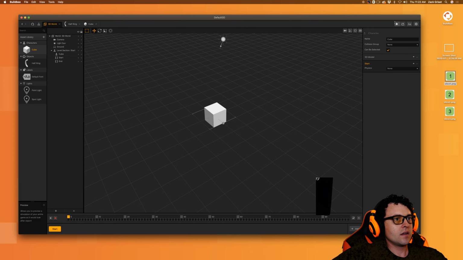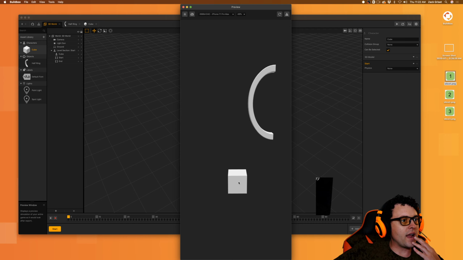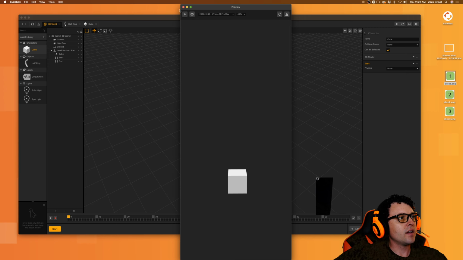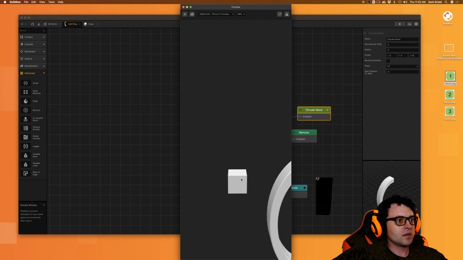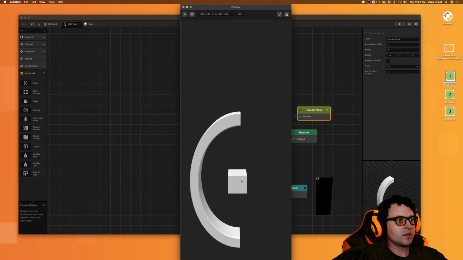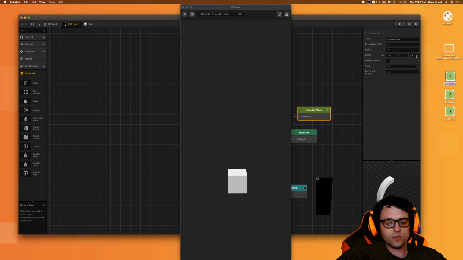Okay. So it goes around. It's going that way. So we want it to go in front of us. So circular move needs to be in front of us, not that way. So 0. Let's do 10. Hold on. No, let's not do that way. Let's do it this way. Okay, 10 here.